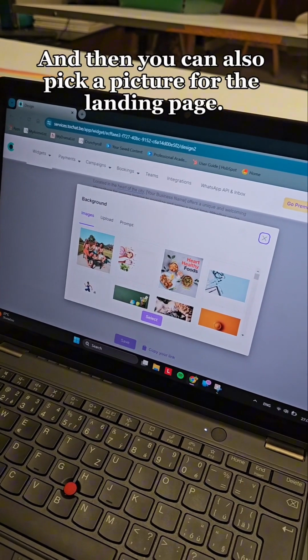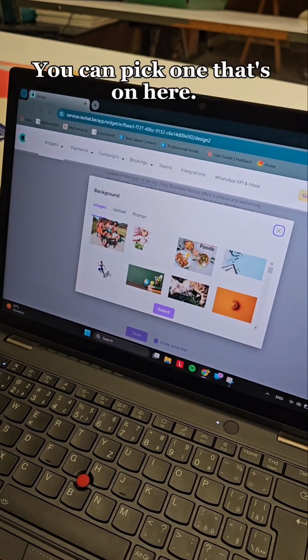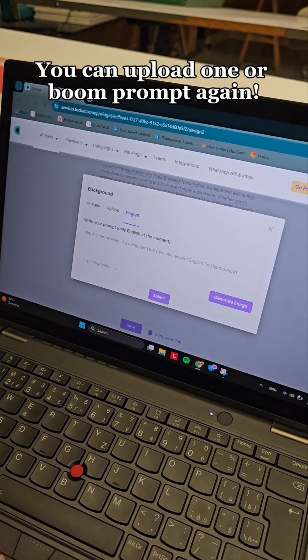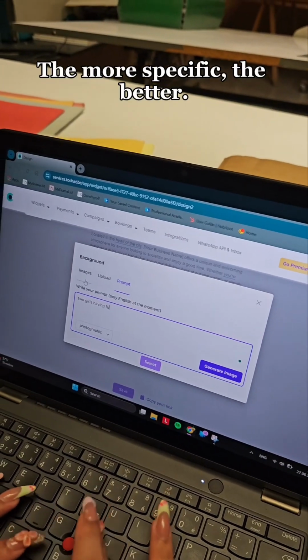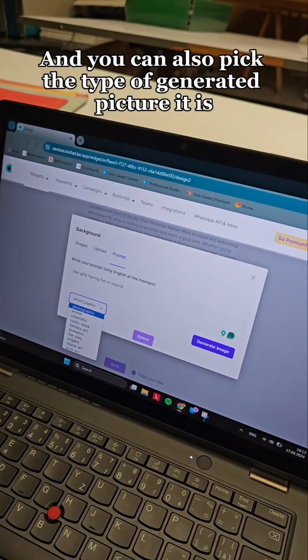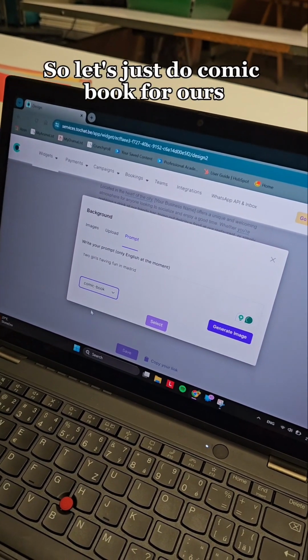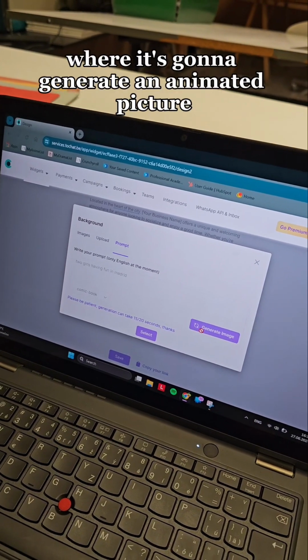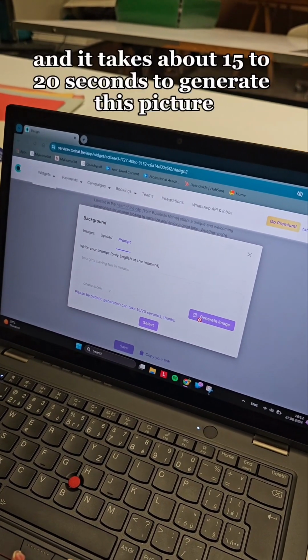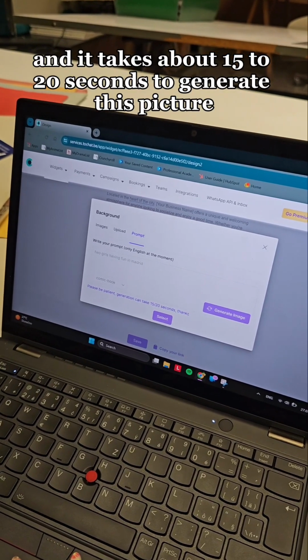And then you can also pick a picture for the landing page. You can pick one that's on here. You can upload one or boom, prompt again. The more specific, the better. And you can also pick the type of generated picture it is. So let's just do comic book for ours where it's gonna generate an animated picture. And it takes about 15 to 20 seconds to generate this picture.